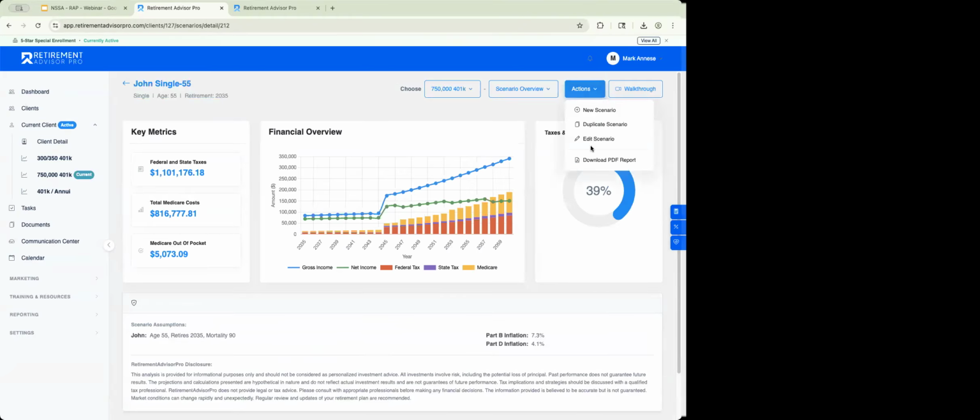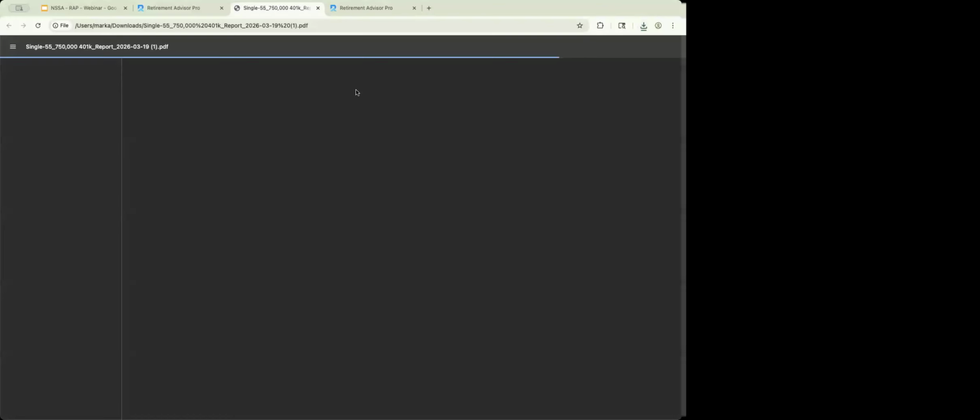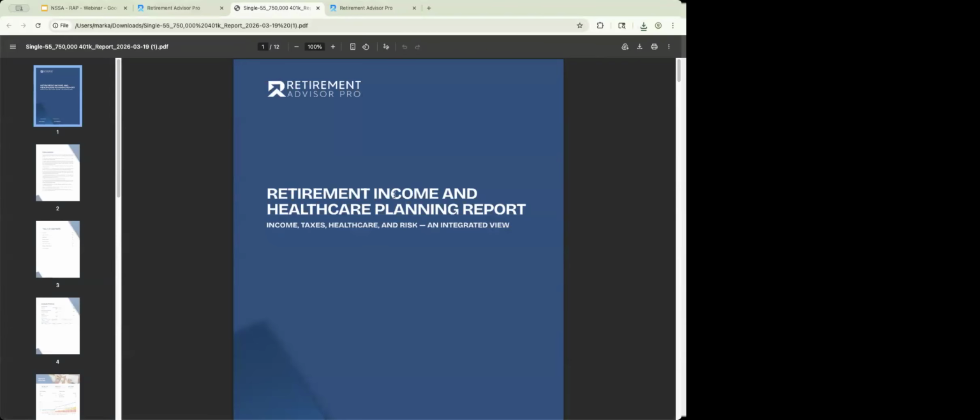So we go to actions here and you go to download PDF report. It takes a couple seconds to actually pop up. Every time we add a new module, the report actually has more information in it. The other part we talked about is if we go down the road of customizations, when you do that customization, we can also customize a report for you as well.